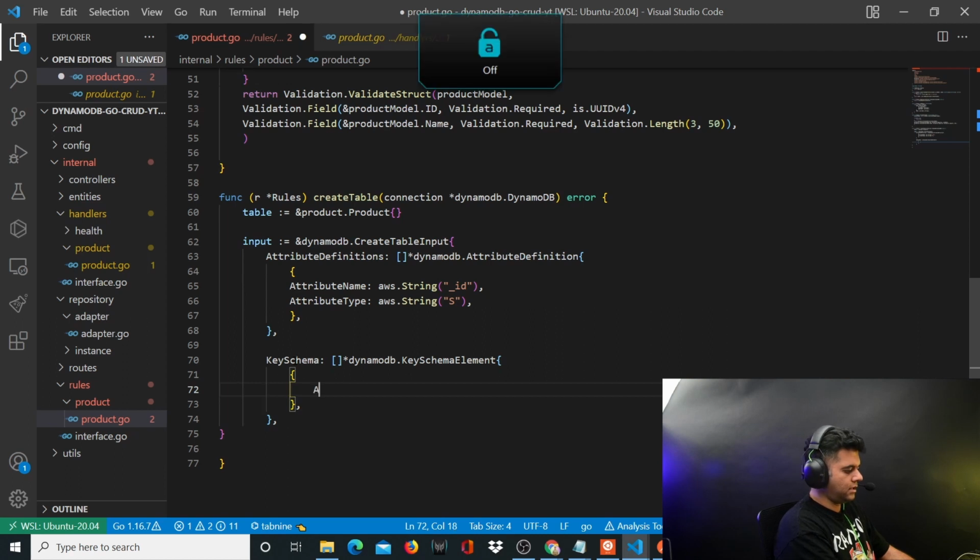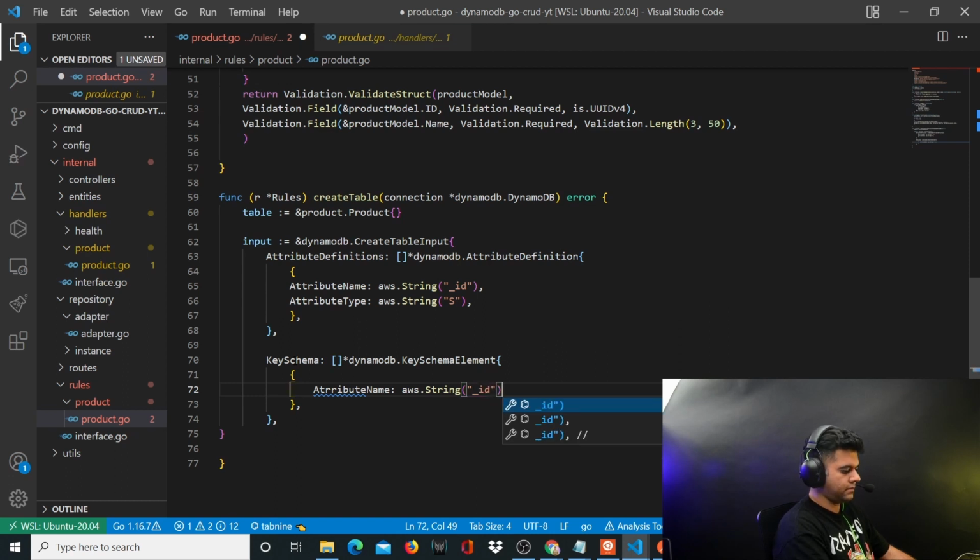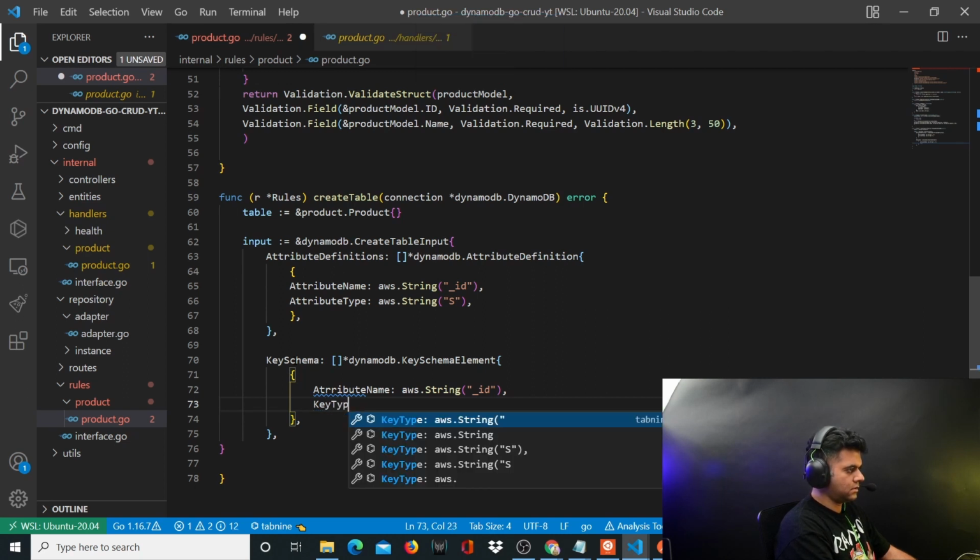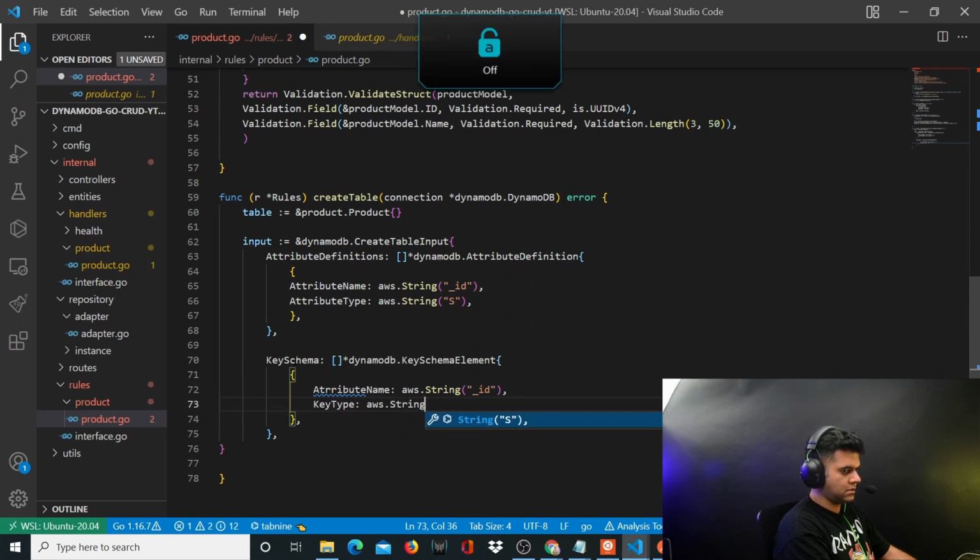and here what you're saying is, again, the attribute name is aws.String("ID"), and then you're saying key type aws.String("HASH").